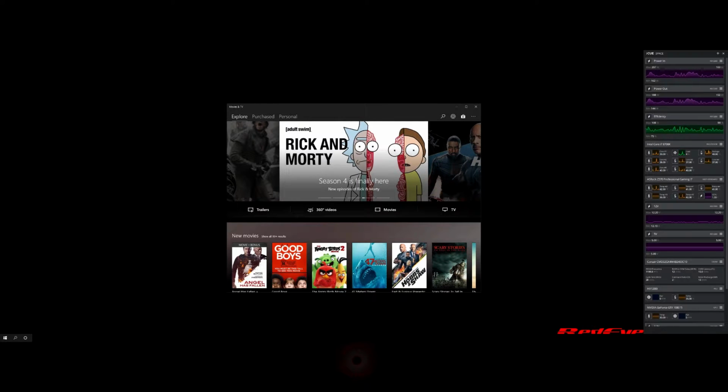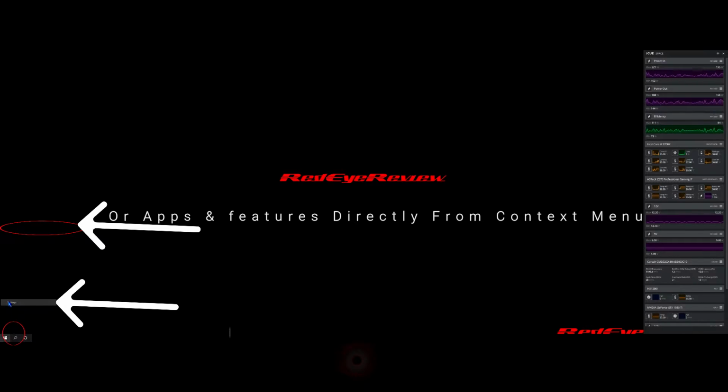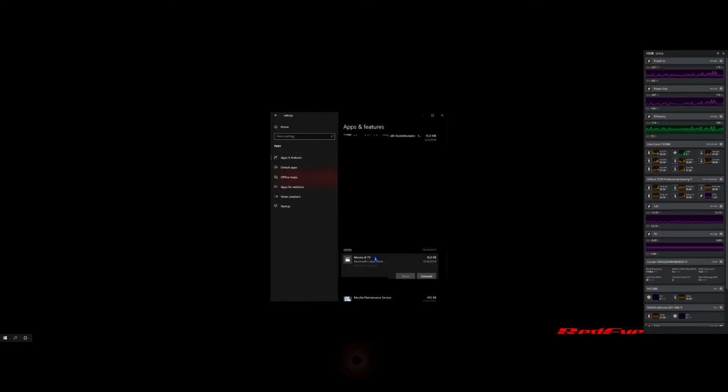To do that, we right-click on the Windows Start menu, go to Settings, and select Apps. In the Apps and Features list, we scroll down to the M listings and look for Movies and TV. There it is. Once we click Movies and TV, we notice it has an Advanced Options link. Clicking that Advanced Options link takes us to the Movies and TV settings page.